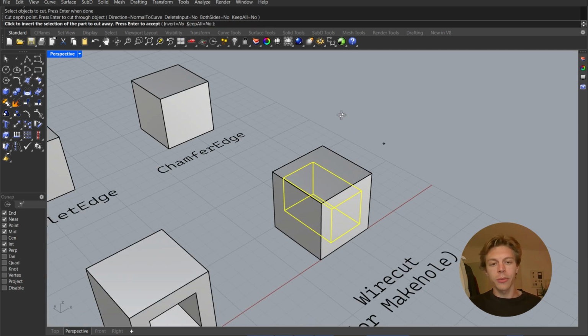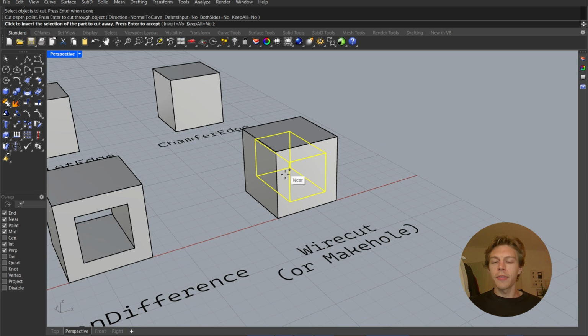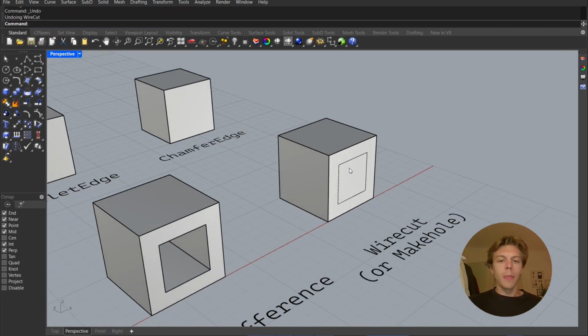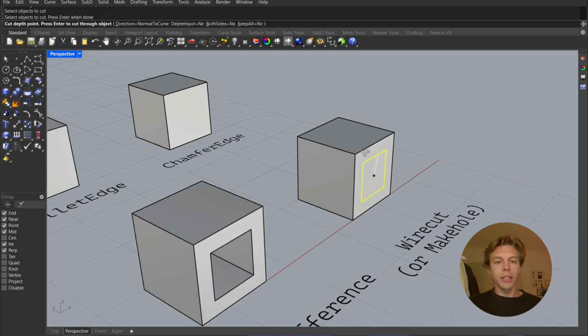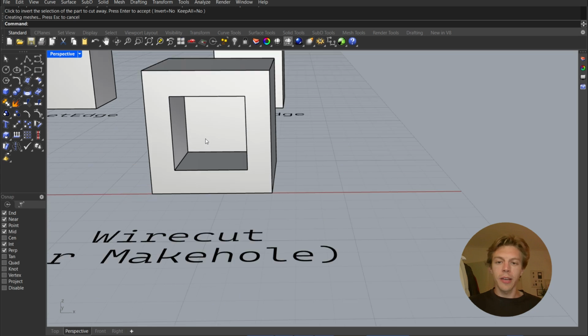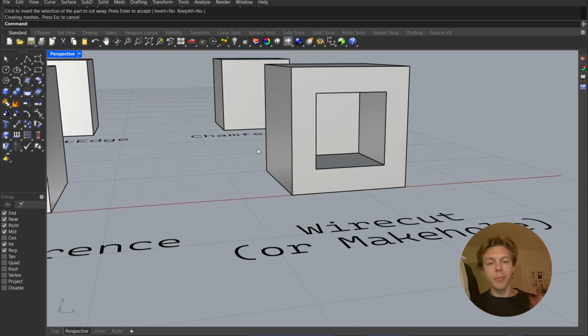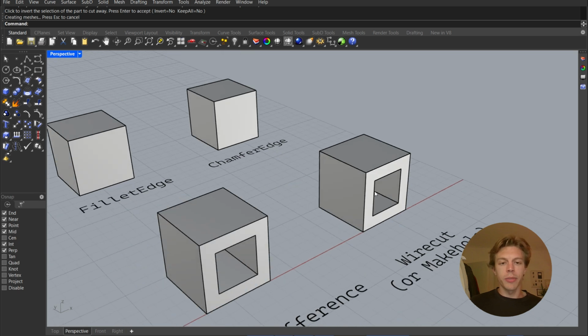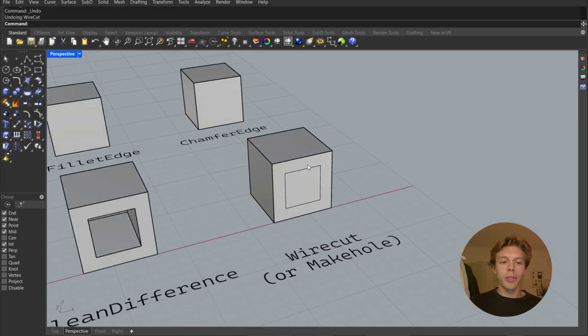So I can go all the way through, and here I have the selection that I can press enter and remove, or I can do the same, but I can actually stop halfway through. So then I have a hole that goes into the shape, but not all the way through. That's one of the nice things about Wirecut, is that you can really customize what you're doing with this operation.